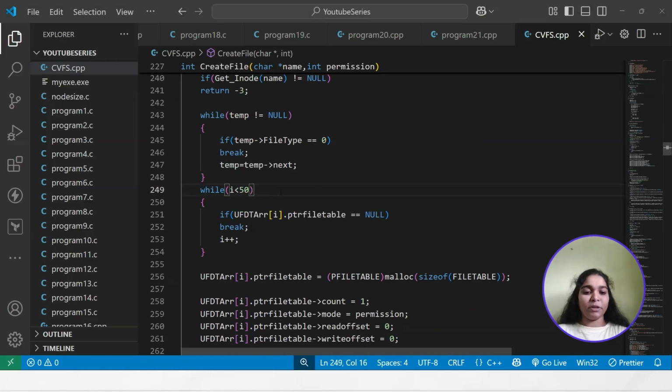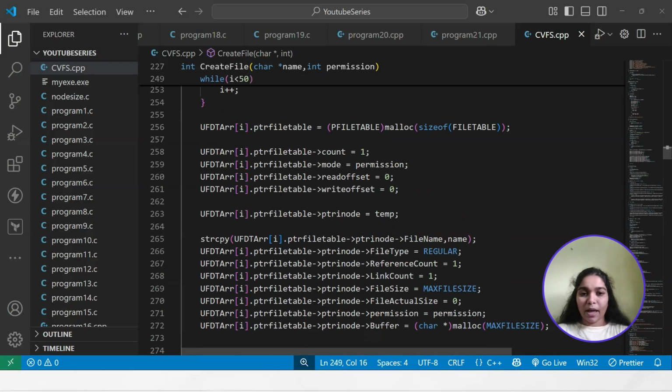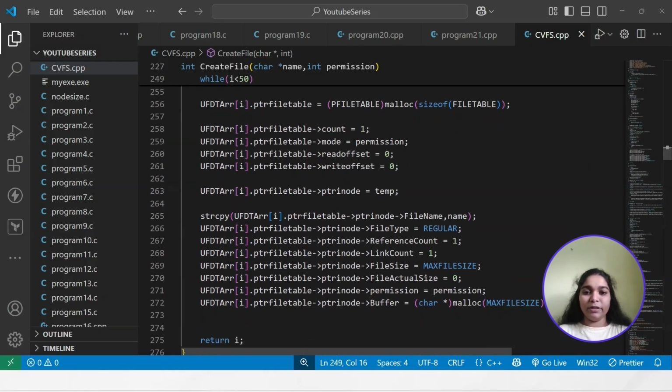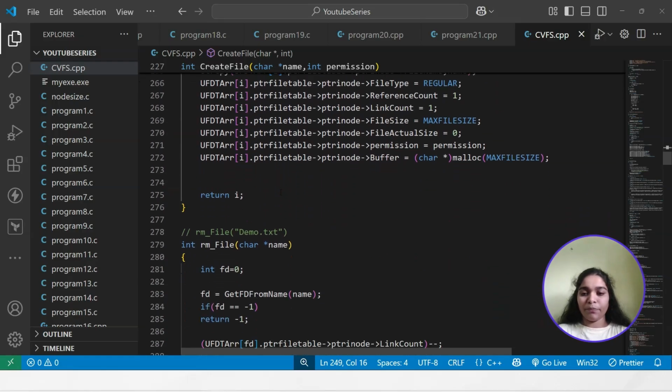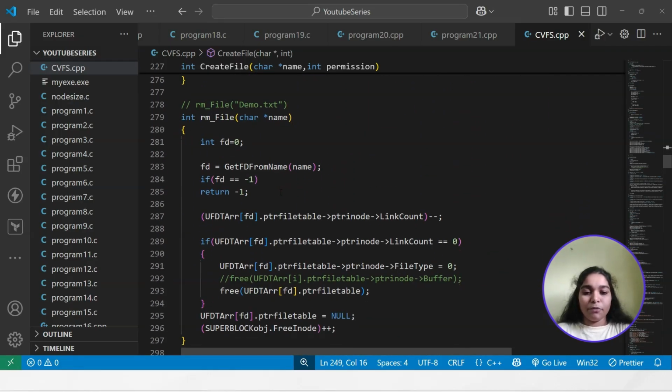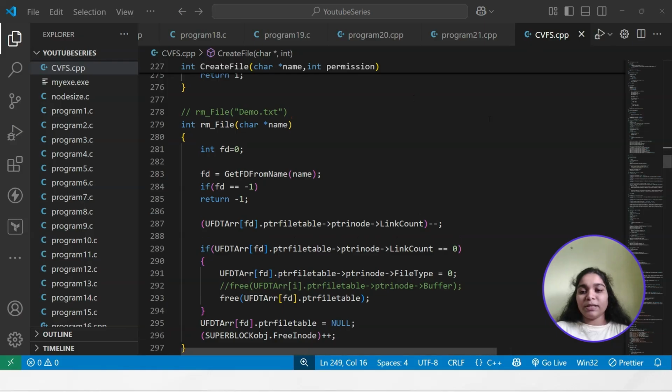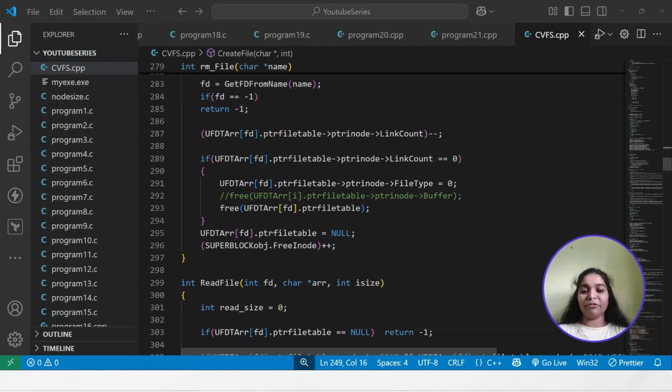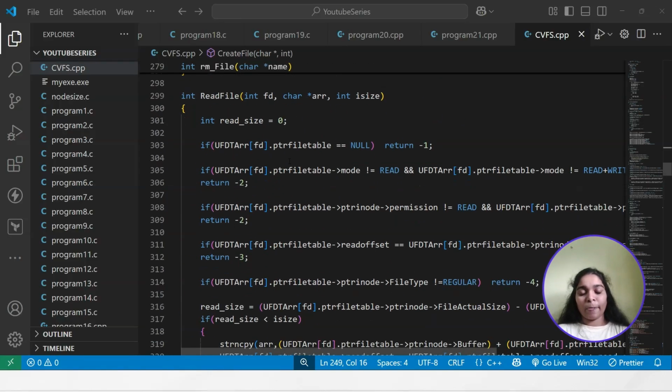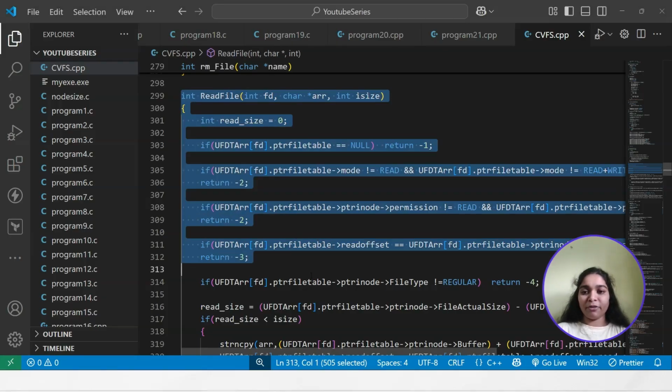So here, while i is less than 50, a maximum of 50 are allowed. And this is how it is linked with the count, permission function, offset and all. Then we have the rm function, which removes a file. If we type our file name and then give some permission, and it is correctly matched, then it will remove the file. Similarly, we can read the file, meaning what is actually in our file and what the size of the file is; we get all of it from this read function.